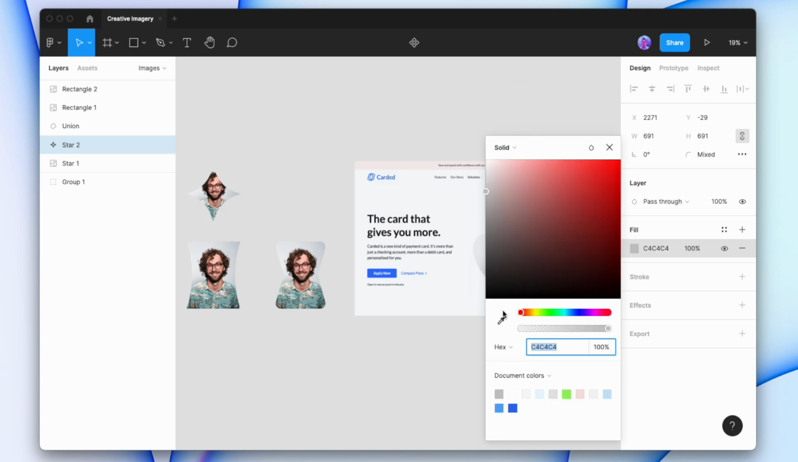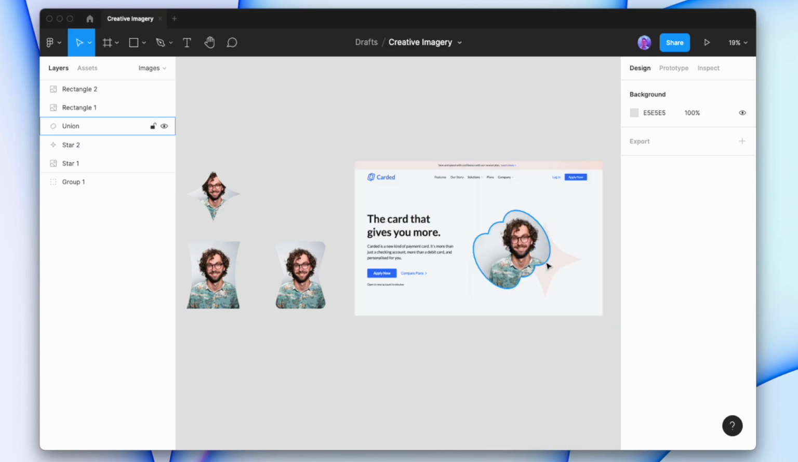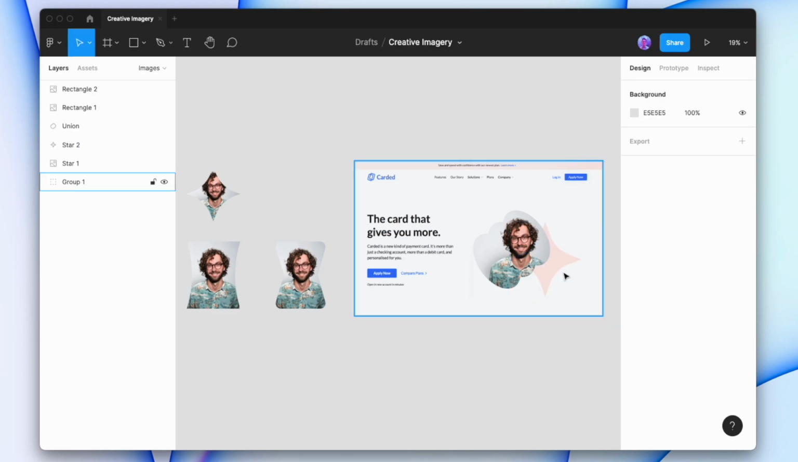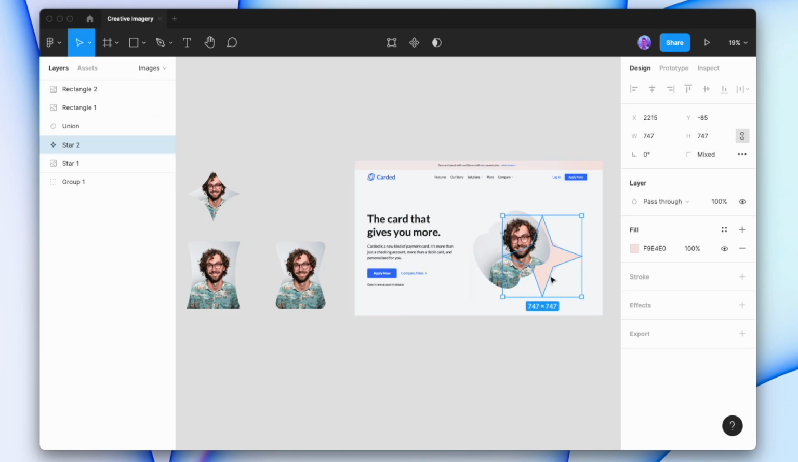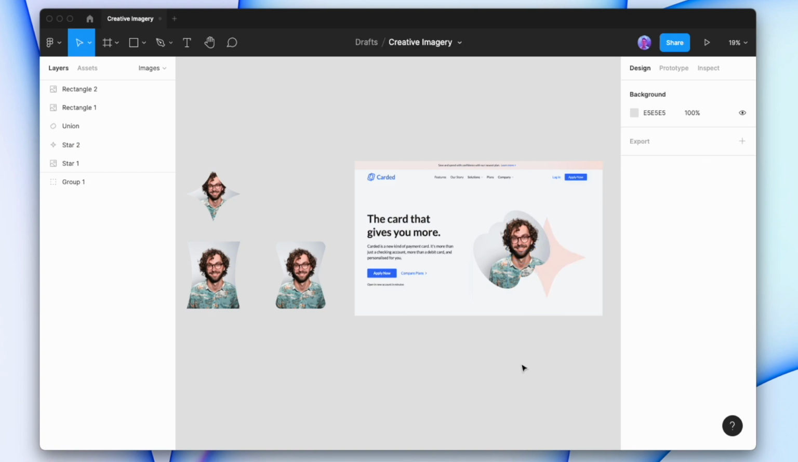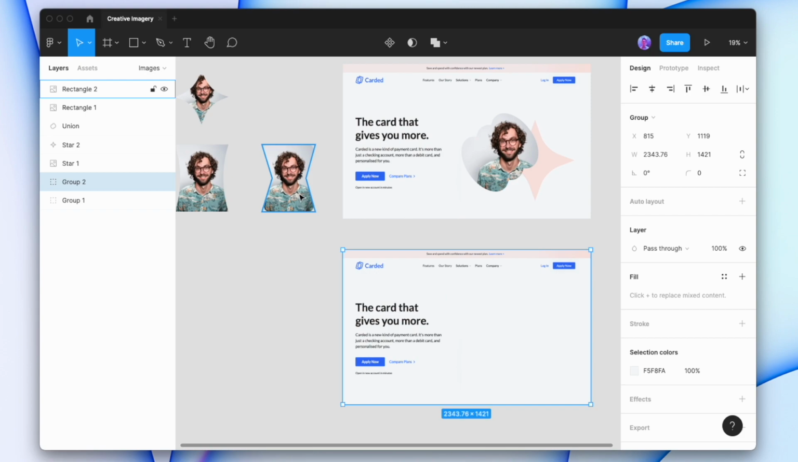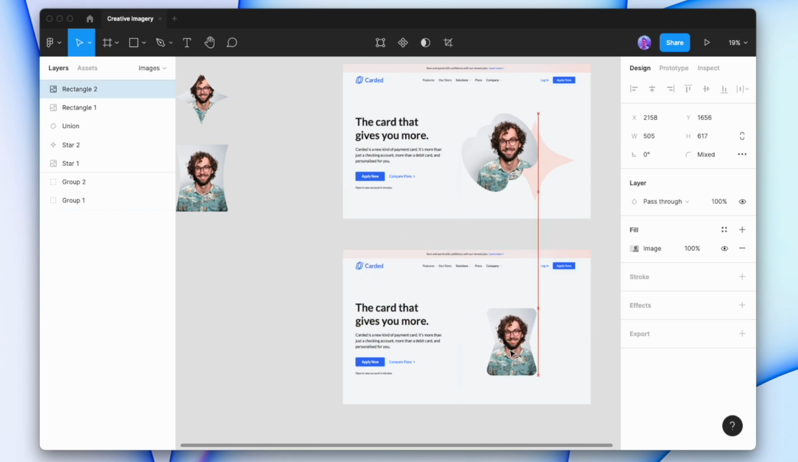Make that solid. Let's try pink. Not too bad. Let's try a bit of a darker pink. And that's looking pretty good as is. Maybe move that a little bit. And I can try one more option. Let's do this one.